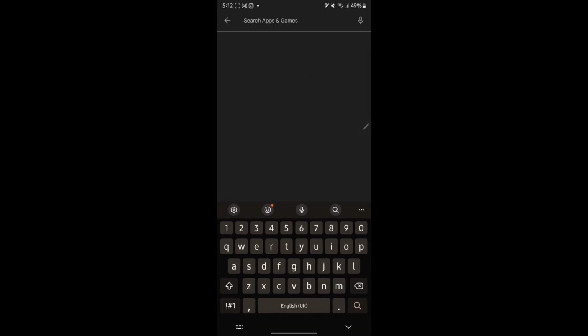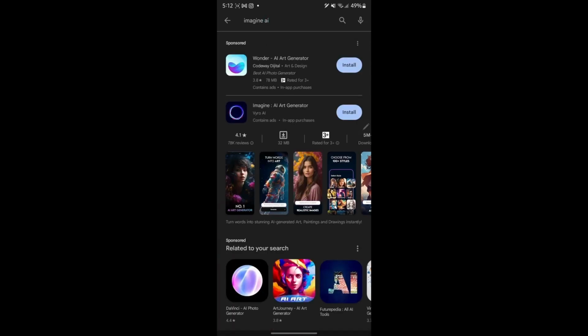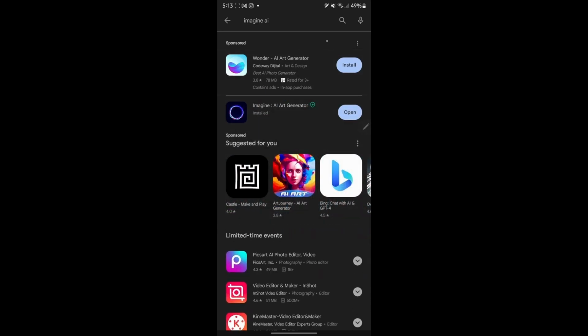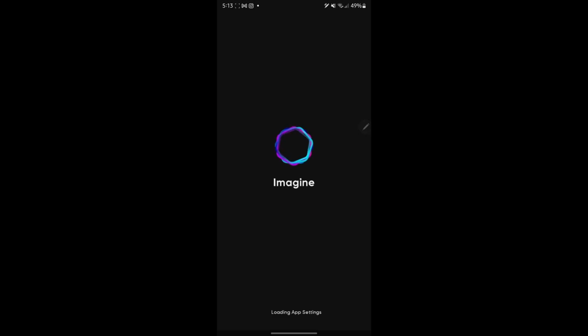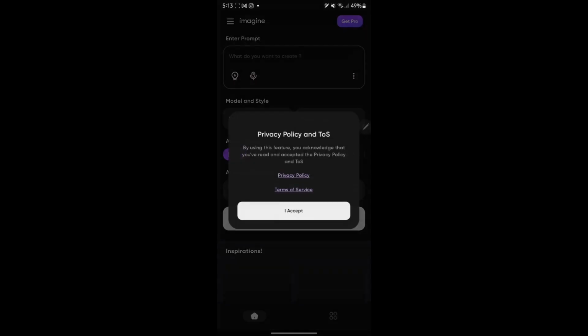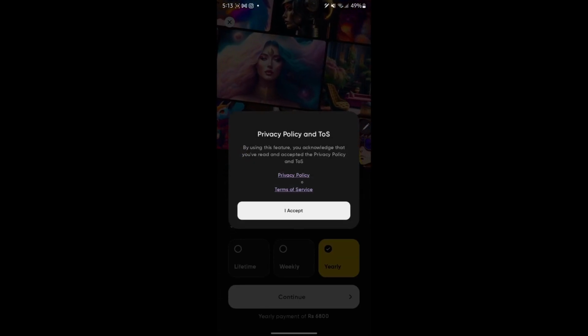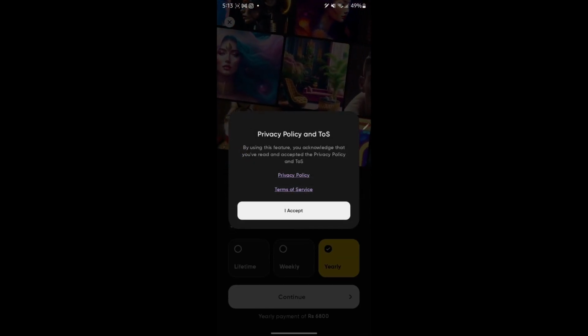And over here, search up Imagine AI. Hit the second link that shows up and hit the install option. Just hit agree to their privacy policy and terms of service.